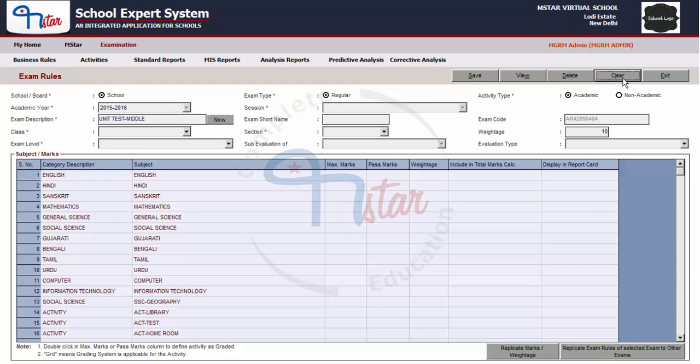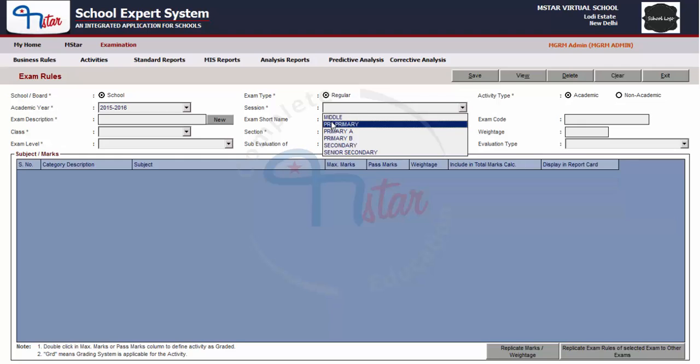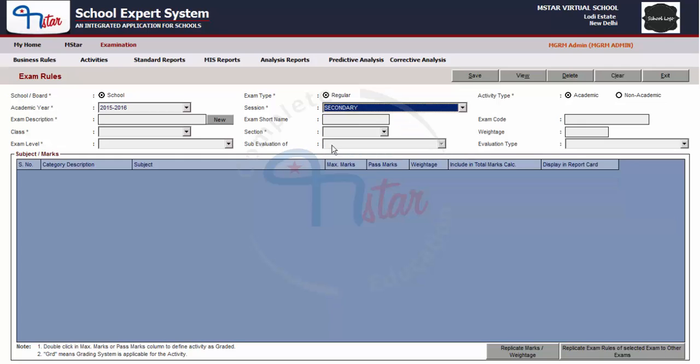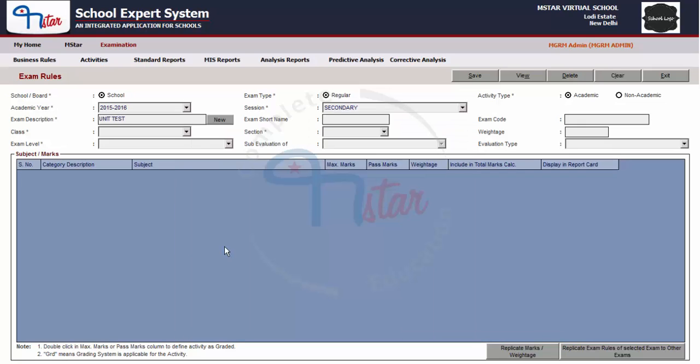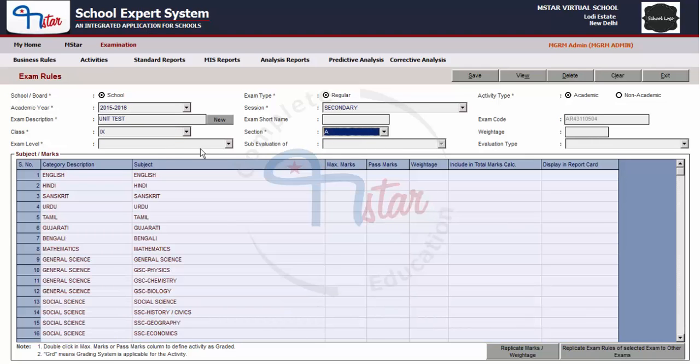I am clearing the screen, selecting the academic year and a new session. Now, because unit test has not been created even once for any class of secondary session, therefore we have to click on the new button and select the examination name as unit test and start proceeding with creating the examination rules as explained earlier.